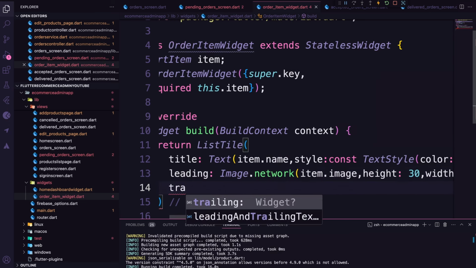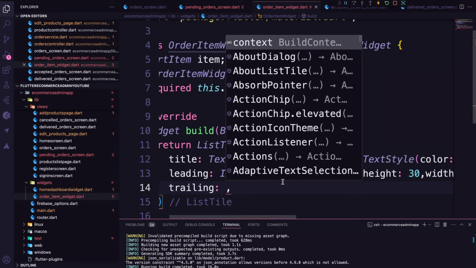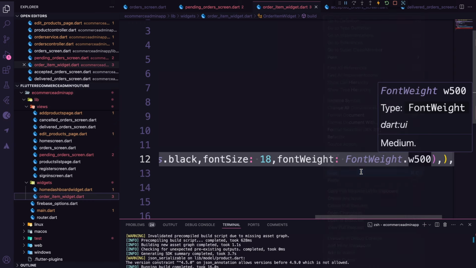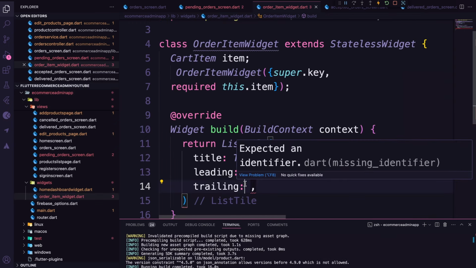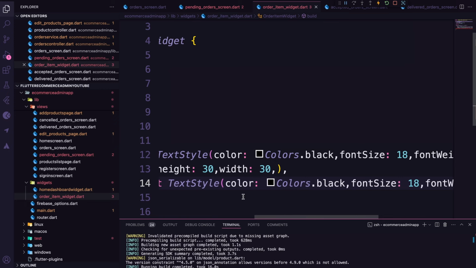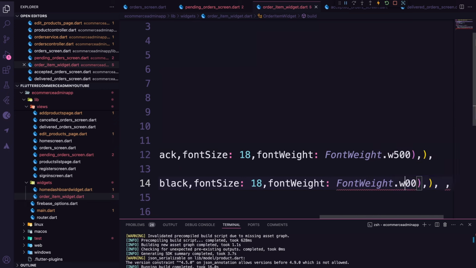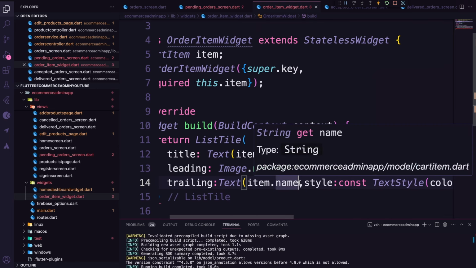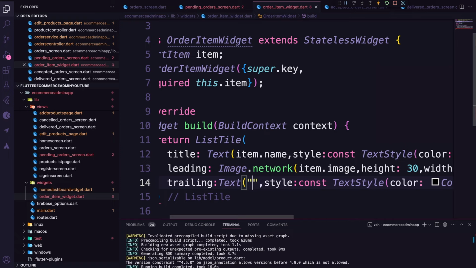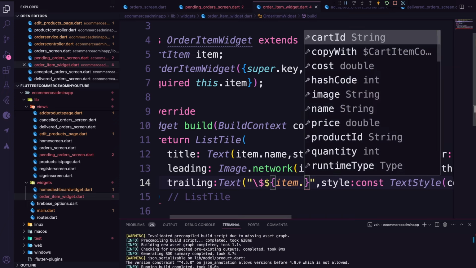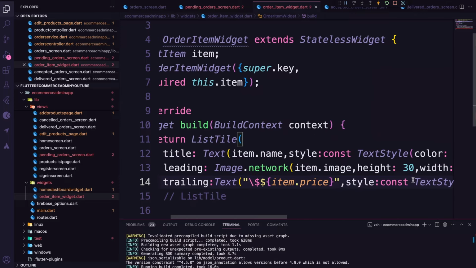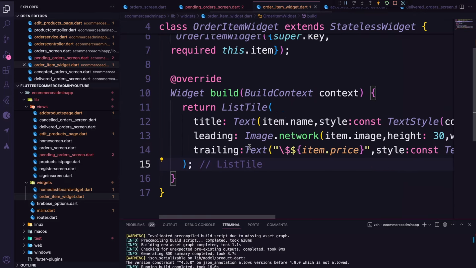And then let's work for the trailing. So for the trailing, I'm just going to copy this text above. I'm just going to paste it below. I'm just going to change the font to W600 like this. And then we need to display the price. Item price like this. Okay, so that's it for the order item widget.